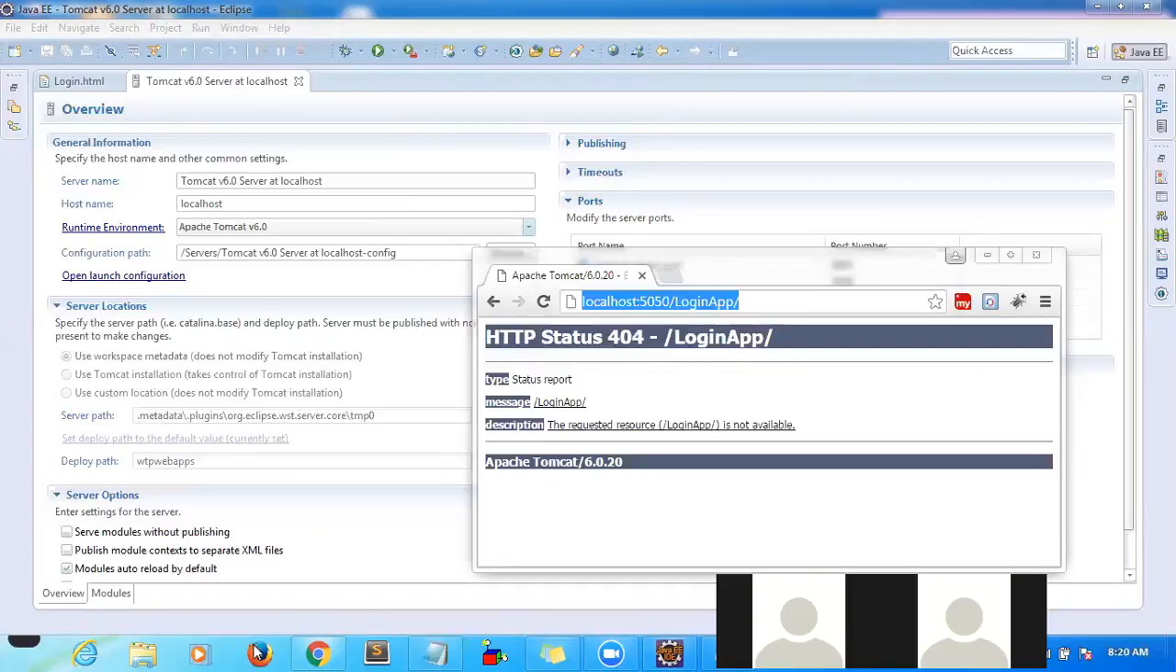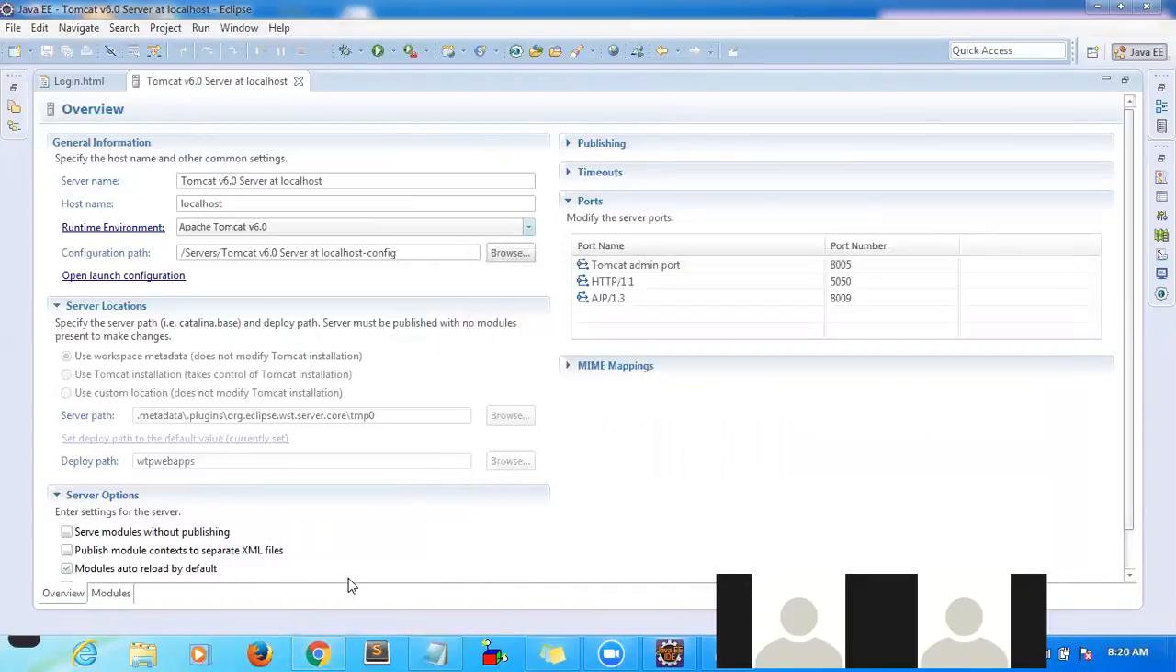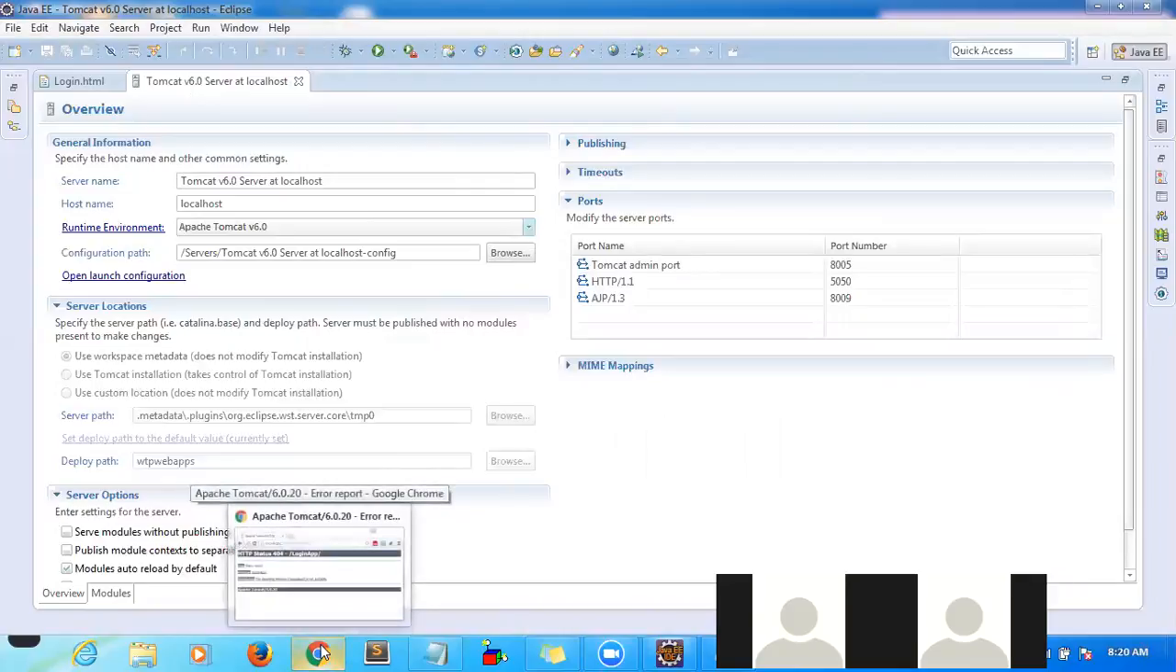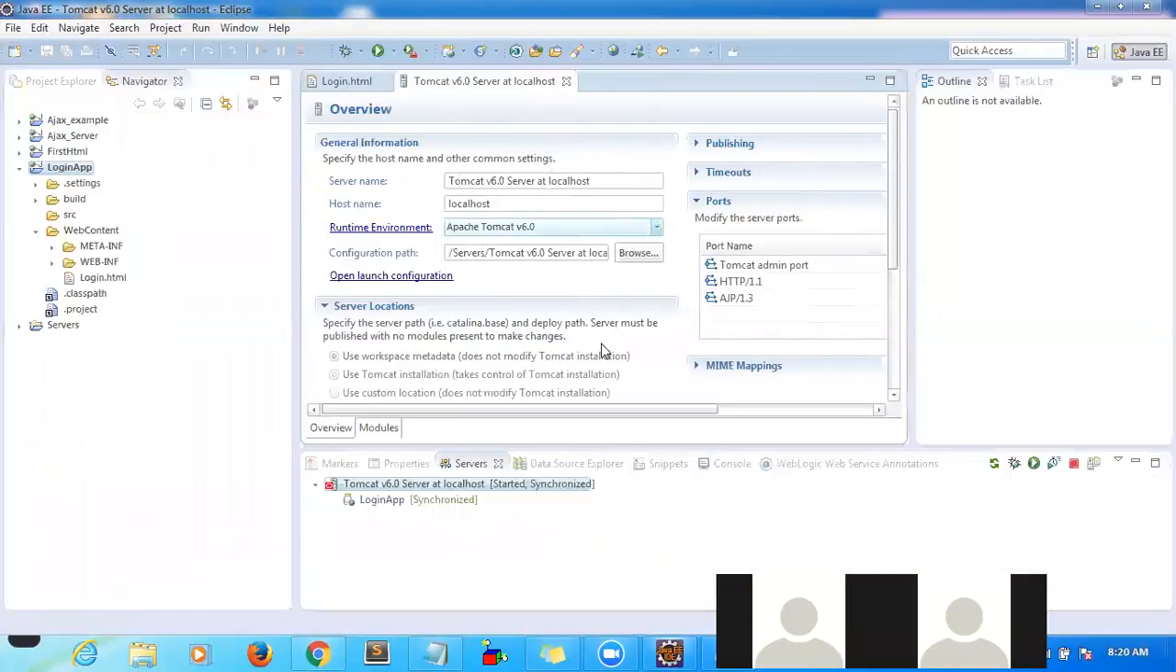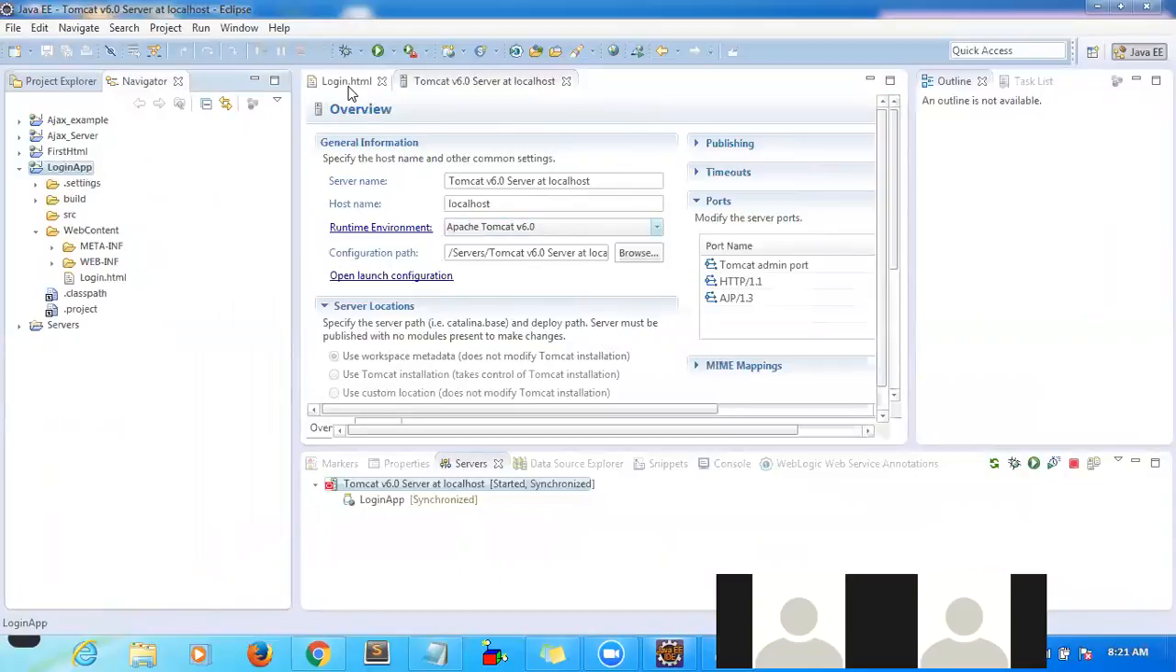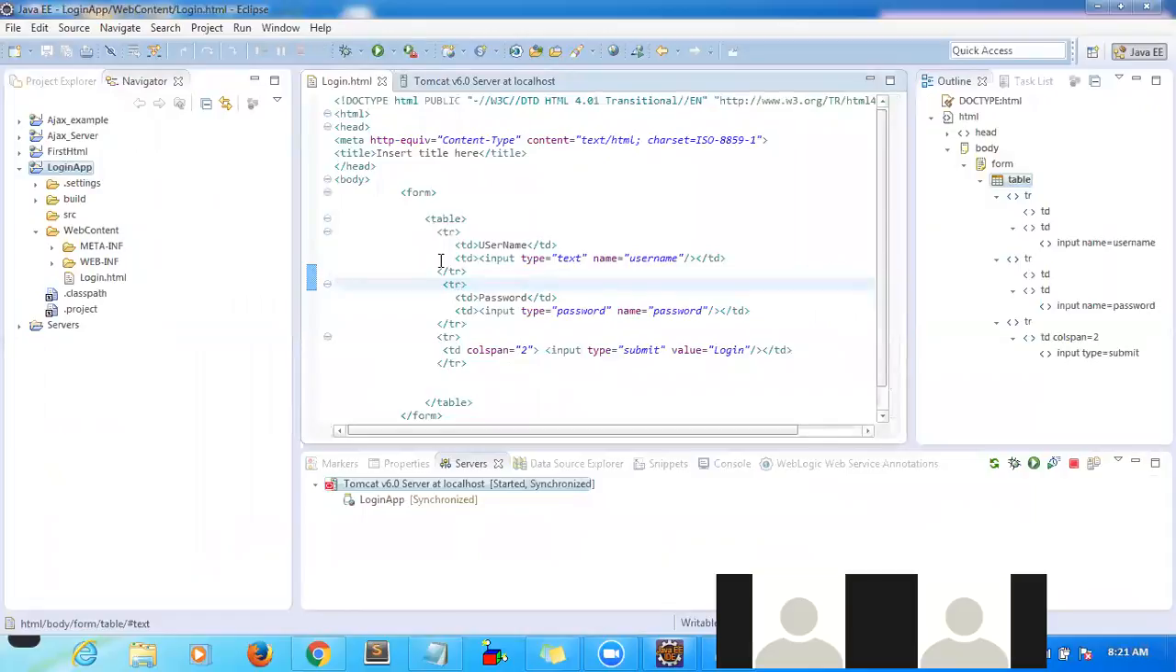In a similar way, if you open google.com, you will see a big text box. If you open facebook.com, you will see the login page, correct? These are the default pages they are displaying. In the same way, whenever I open my application login app, I need to see the login page.